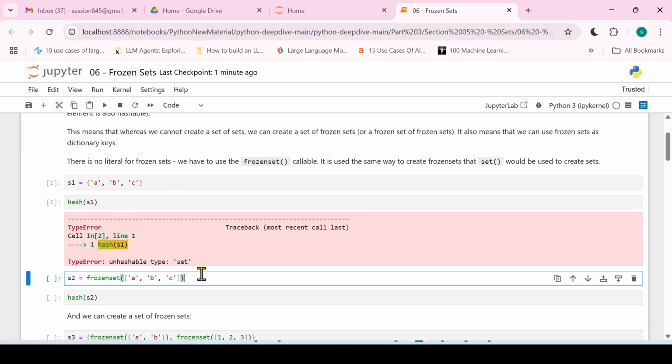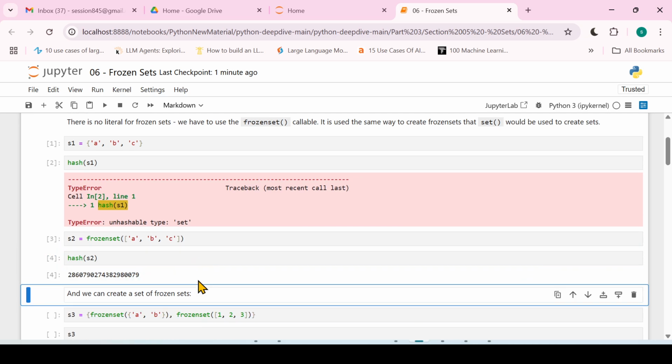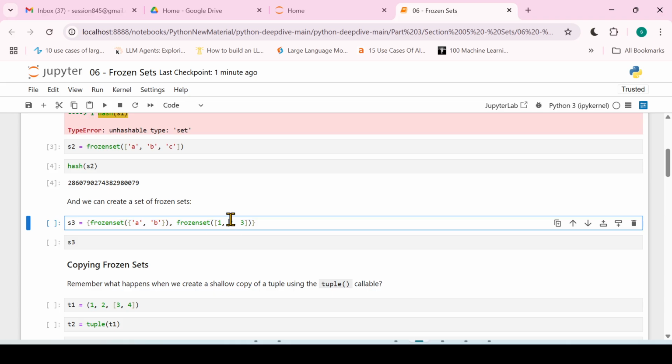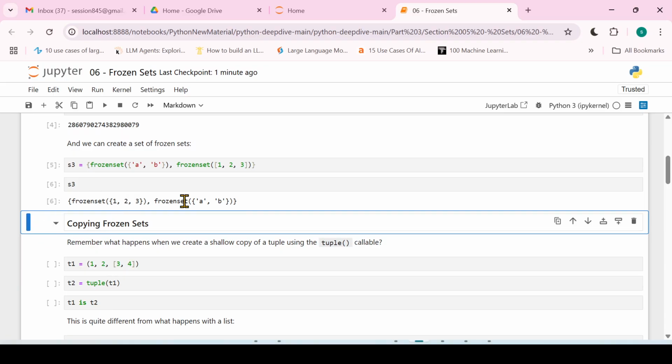But when we create the frozen set, here we are getting the frozen set. We are passing these three elements over here. Now, when we check whether this is hashable, yes, it is. This frozen set is hashable, so we can create a set of frozen sets. Like here in the set, we have created two frozen sets. Let's see that here, S3, we have this. So now we can create it.